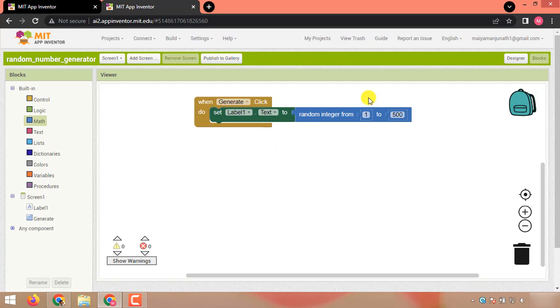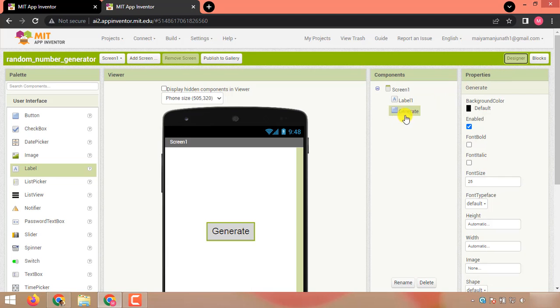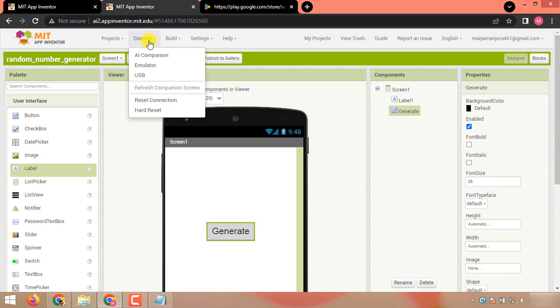Alright. So this is it. Now our app is fully functional. Let us run the app right now. So there are three ways to check the working of this software, and all three are available in this connect menu. Okay. So one is by using AI companion app, other is by using an emulator, third is by USB.